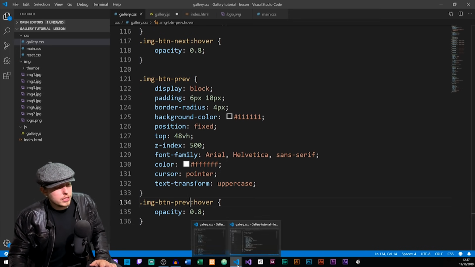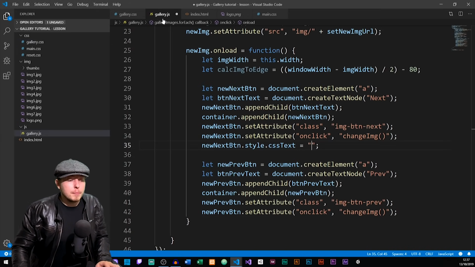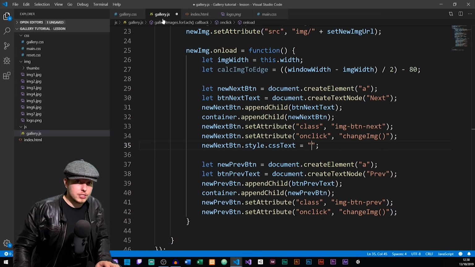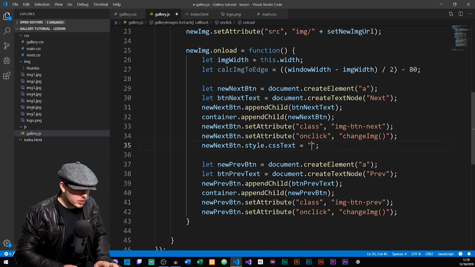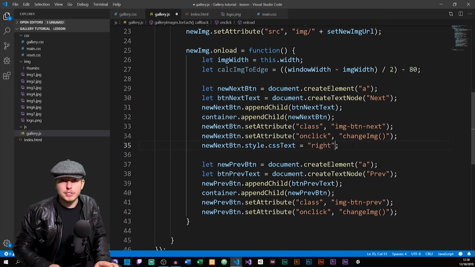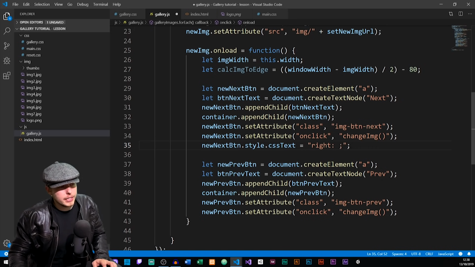And now what I want to do is go back inside my JavaScript file. Because remember, we set a position called fixed for these buttons here. What I want to do now is take this calculation up here and change the right styling, because right is part of the position we styled inside the CSS file. And I want to set right to whatever we calculated up here.